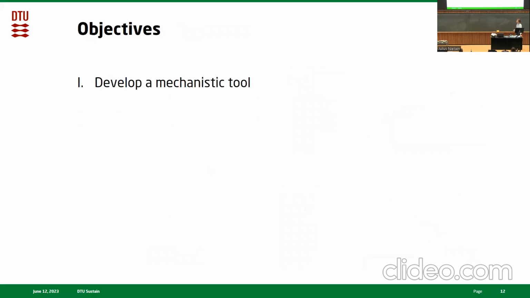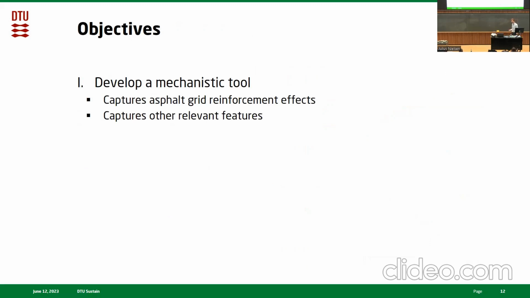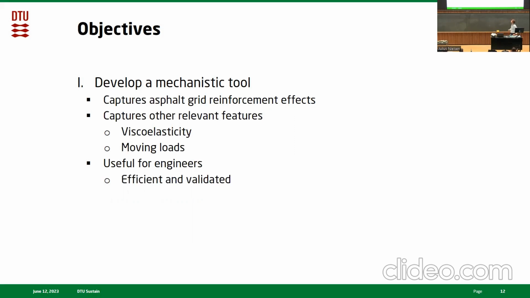So finally, we came to the objective of the study, which was to develop a mechanistic tool that can capture the reinforcement effect of these grids. It can capture other relevant features such as viscoelasticity and moving loads. And finally, most importantly, this tool we developed should be useful for engineers. So it means that when you use the tool, it should be quite fast in doing calculations. We cannot wait, I don't know, a day or a month for doing an advanced calculation. So this is what I mean by efficiency.